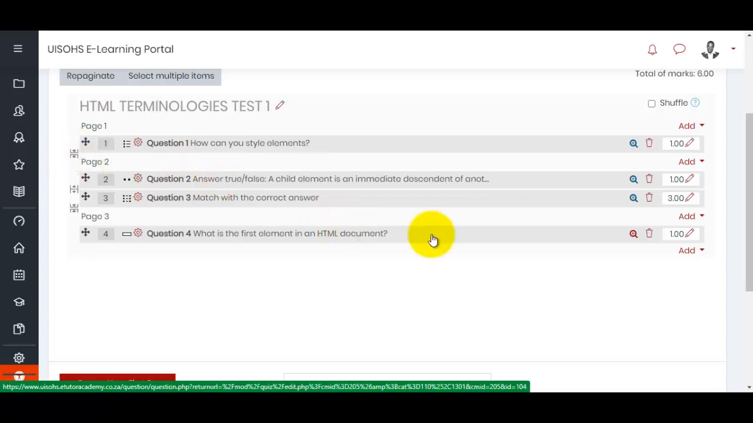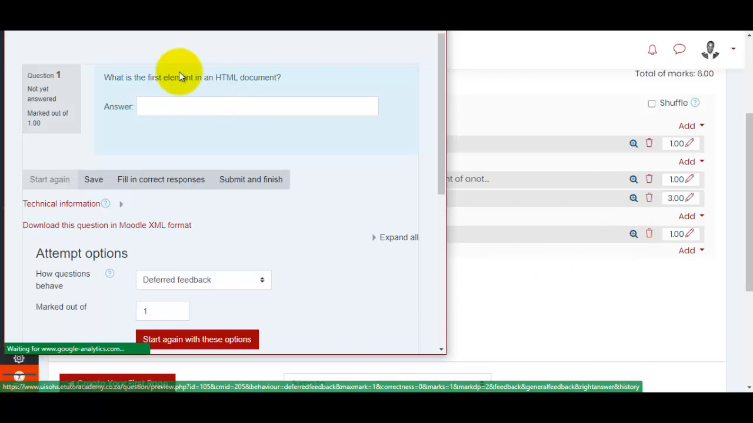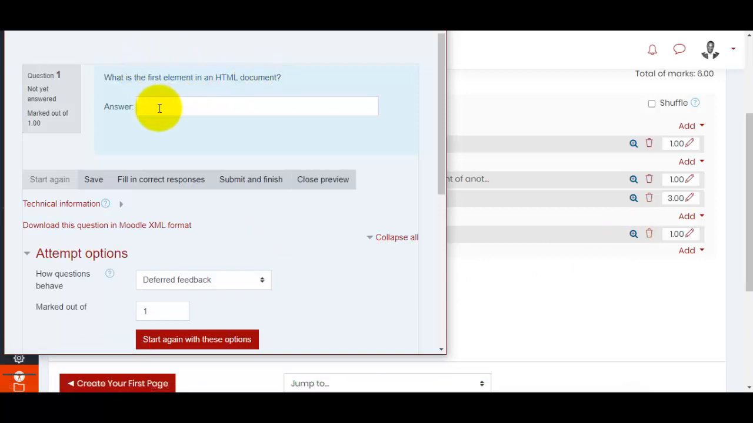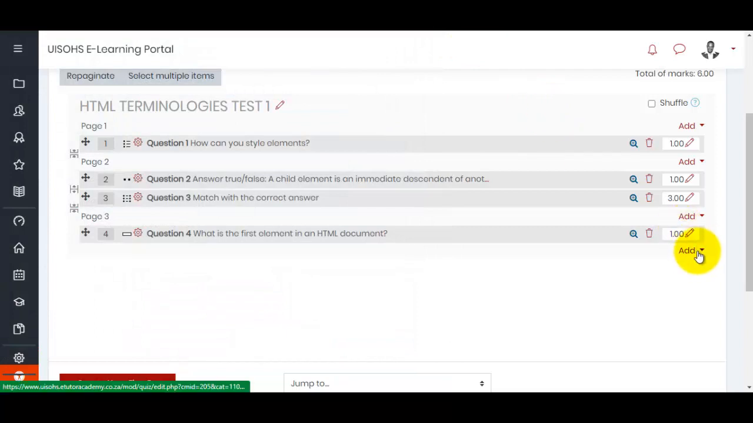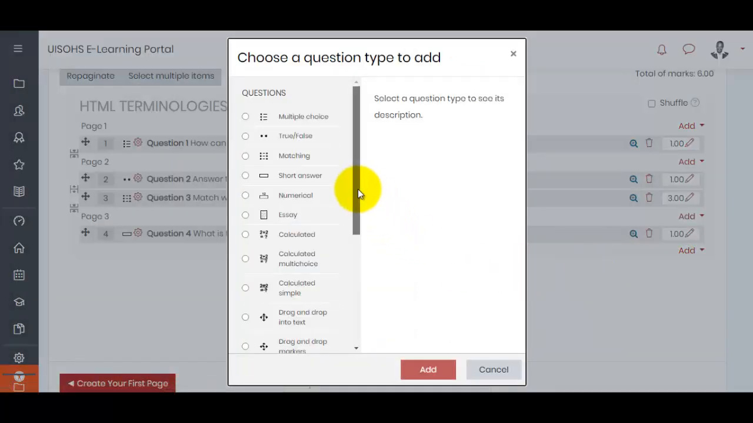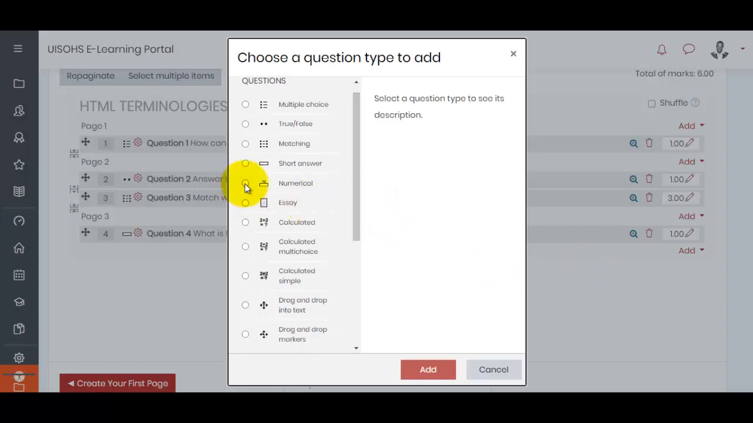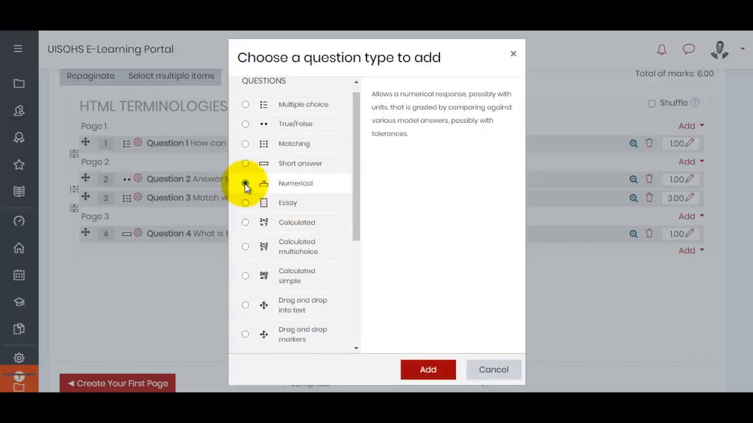Okay, so let's preview, and this is basically the short answer. So what is the first element in an HTML document? They give their response, and that's it. So let's add a new question. Then numerical question, learners can only put numbers. So this would work for maths and stuff like that. Let's just add a numerical question.